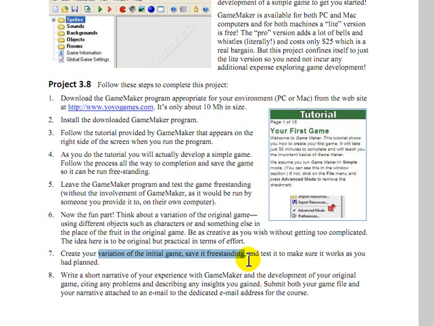In addition to turning in your freestanding copy of the game that you created as your original game, that is, not the one that you built from the tutorial, but the second one that you built, in which you introduced variations, I need that submitted attached to an email. But I also need a short narrative describing your experience with Game Maker and your experience in building your original game. You can make that half a page or a page. Single space would be fine, and that will just be attached as a document to the email that submits the Game Maker game also.